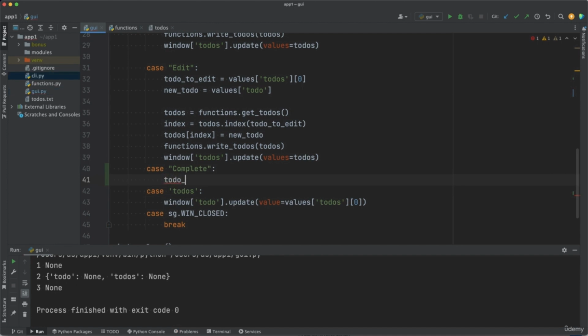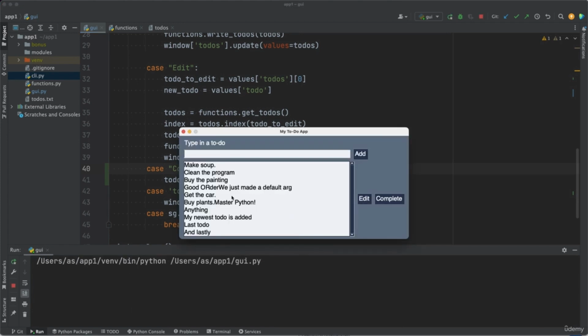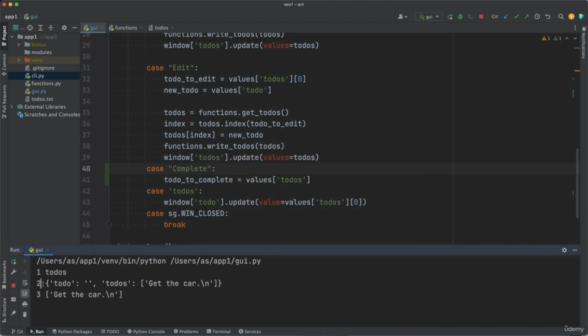So first we want to get the to-do to complete, just like we did for edit. We got the to-do to edit from values to-dos. So which means that when the user selects, for example, get the car, that dictionary is the values variable, so we extract that list out of that, and also we extract that string out of that list using 0, this index operation. And now we want to remove that to-do from todos.txt.